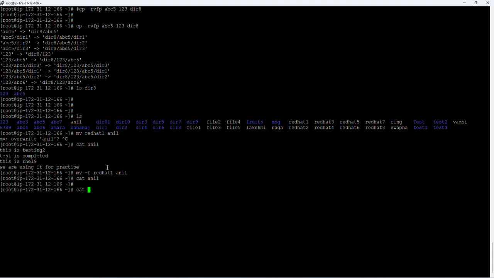So whatever data is available in the source file, everything will move into the destination file. Any existing data inside the destination file will be removed. Only whatever data is inside the source file will get moved into the destination file.